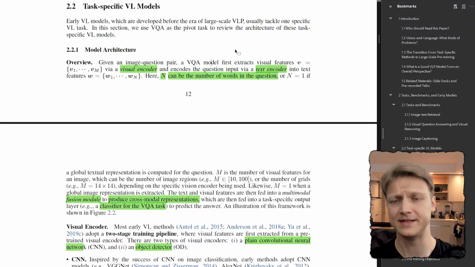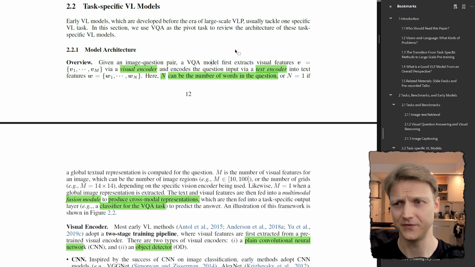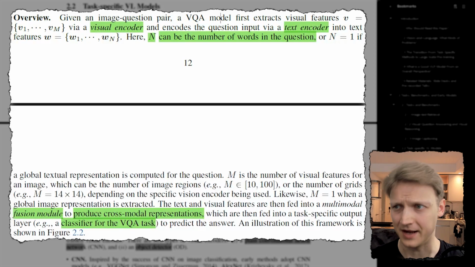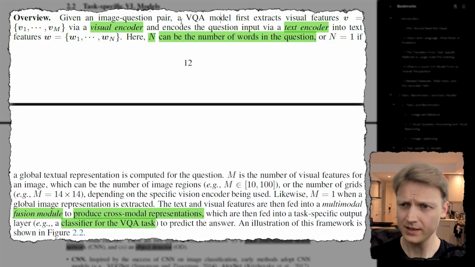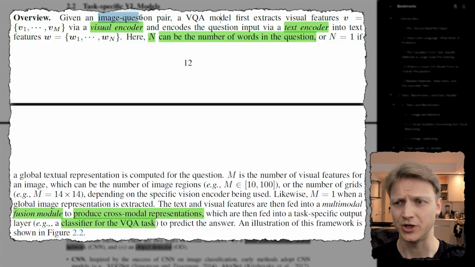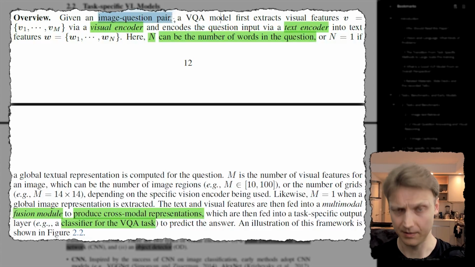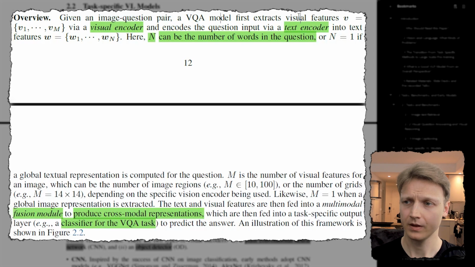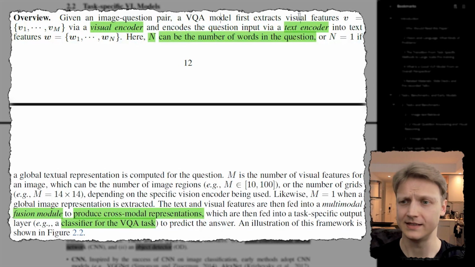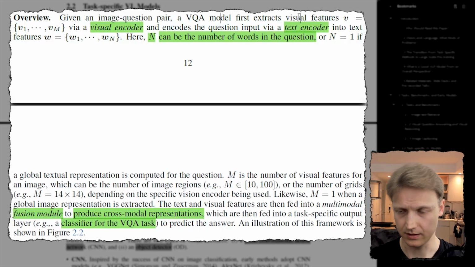Let's start with a simple architecture of an early vision language model. That is usually purposed for a single task. In this very instance, it's a visual question answering task, all right? That is under the classification category, by the way. So the way it works is that you give image-question pairs, a bunch of those that comprise your data set, okay? Then you have a model that consists of multiple things.